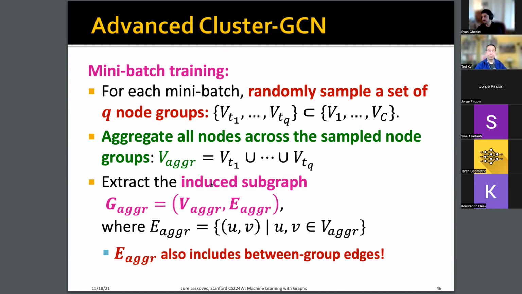So yeah, that's the general idea of the cluster GCN. We do the clustering, we grab from those clusters, and then we pull in multiple of those clusters, build a whole graph around that, and then we can train on that grouping of clusters.